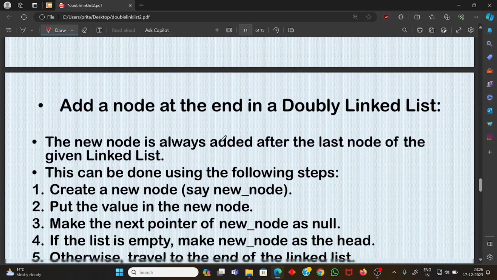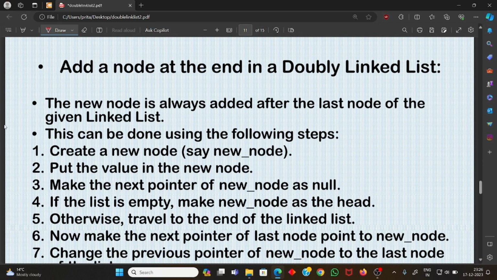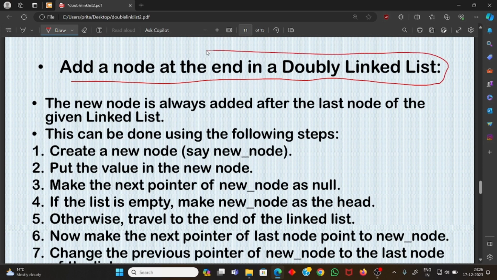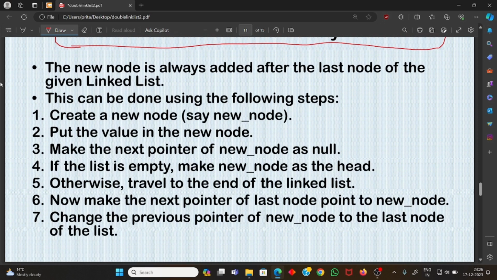Now let's move on. What is the next slide? Yeah. Add a node at the end of the double linked list. So this is how we add a node at the end of the linked list. These are the steps. The first step is what? This here is the first step, like the previous one. We have to create a new node, put a value in the new node and mark the next pointer of the new node as null. So this is the node, and we have to make this pointer null.